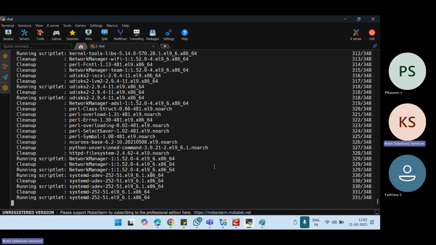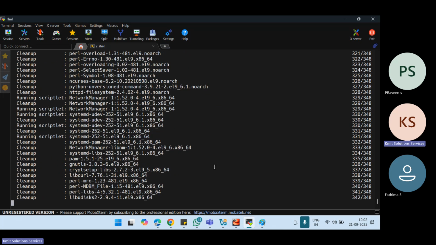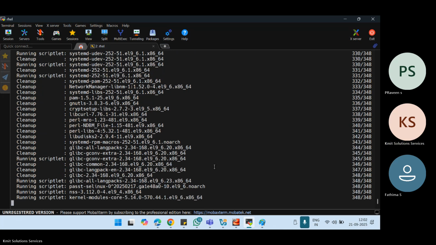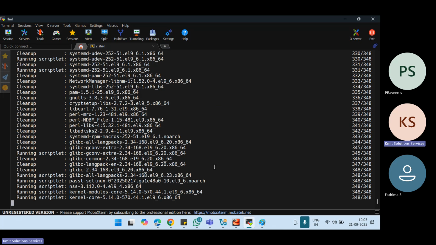And make it a minimum of 30 GB if you need the GUI version. Got it. All right, so this is almost done. Let it finish.